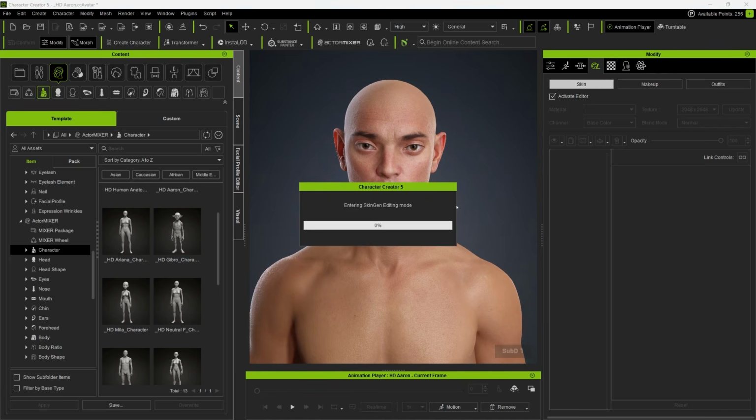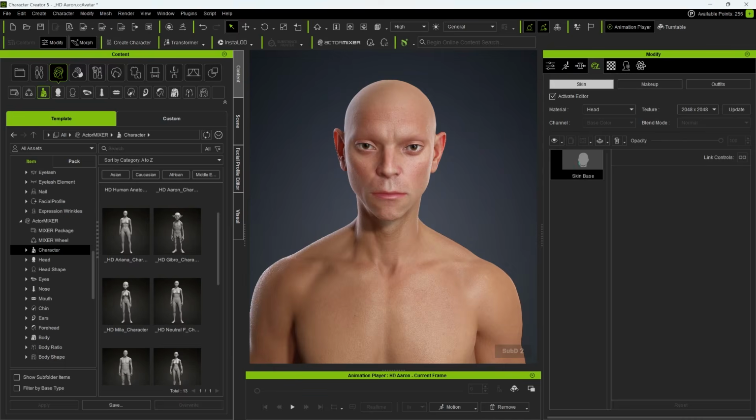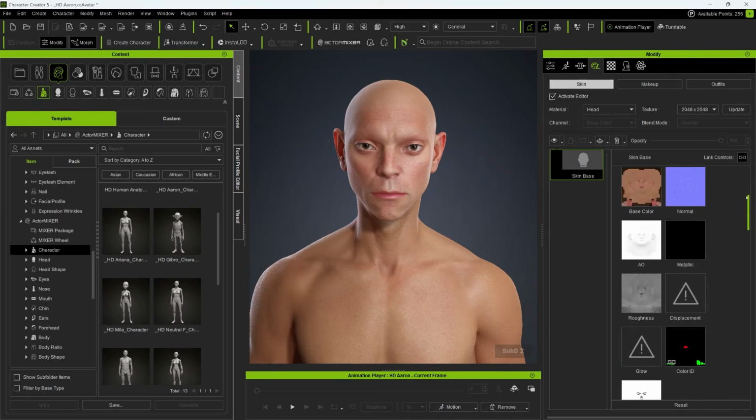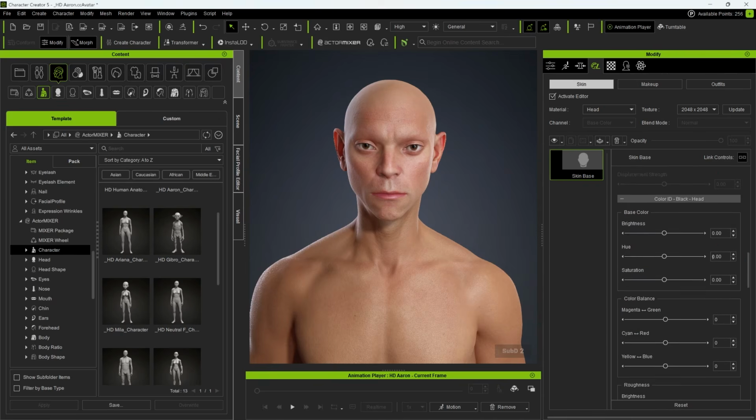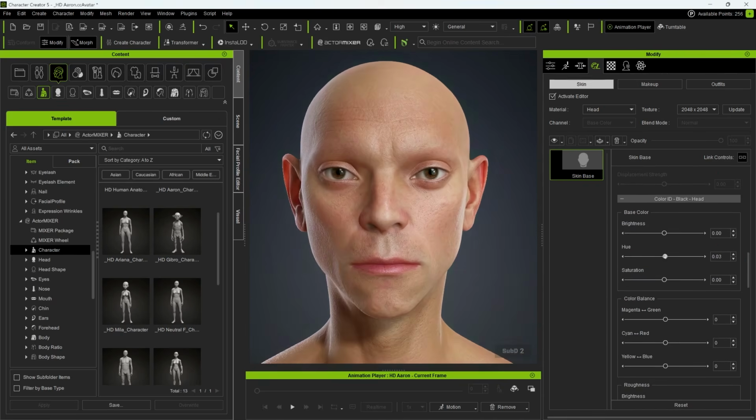I'm going to focus on the face since the body will be covered by the suit that I'm planning to create. So let's take the Activate Editor. And now you can see the skin base setup and all of the resources. You can start with a preset like the body type, but I'll keep it neutral so that I can tweak things manually and generally create something more unique. I'm going to adjust the base color using the brightness, hue and saturation sliders, all of that. And the aim really is for kind of a yellowish tone.